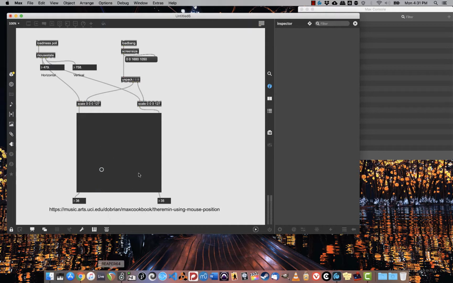So now, down here at the lower left, and then when I put my mouse up here at the upper right corner of the screen, the Pictslider tracks it perfectly.